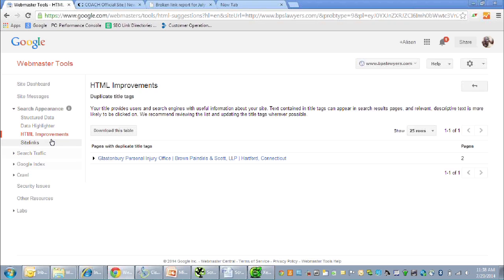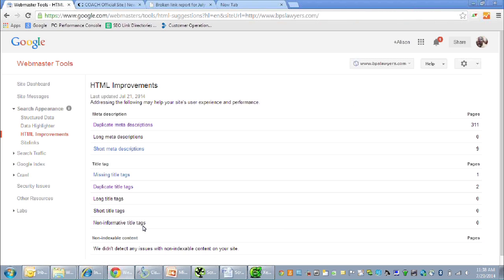So it's nice that they have this HTML improvement list that you can click on and kind of identify where you may want to change things.